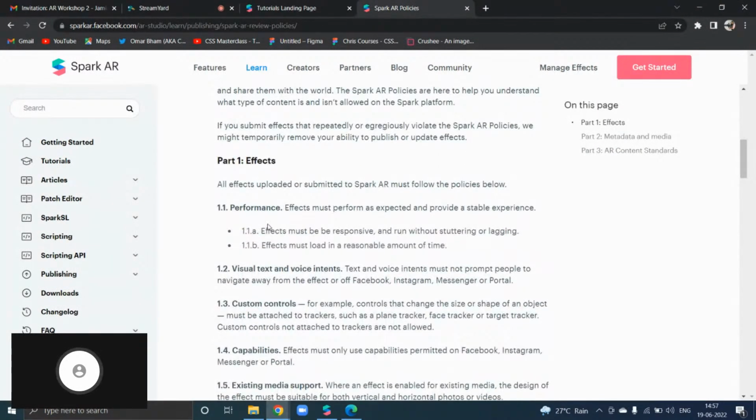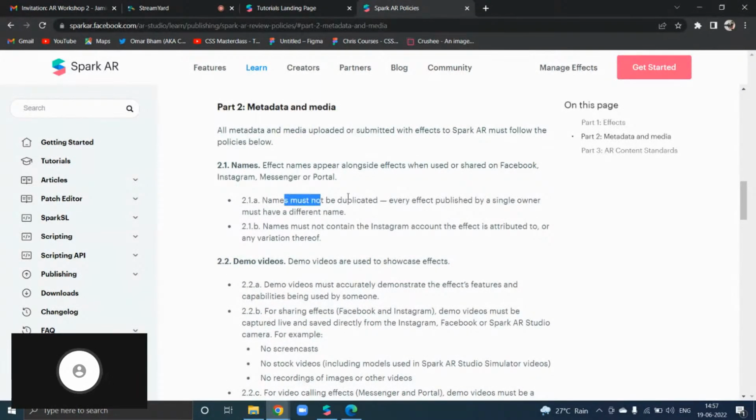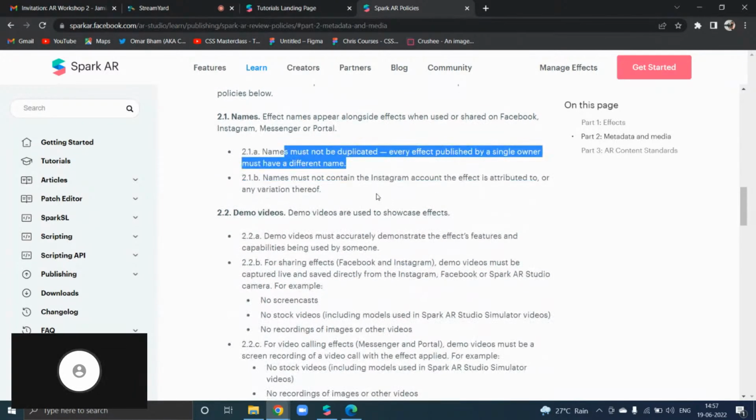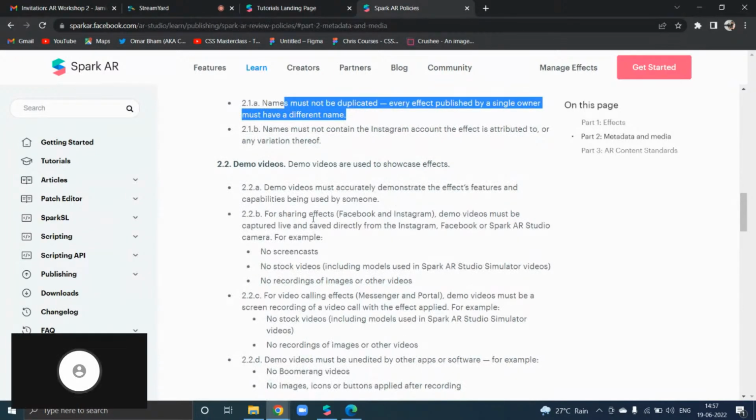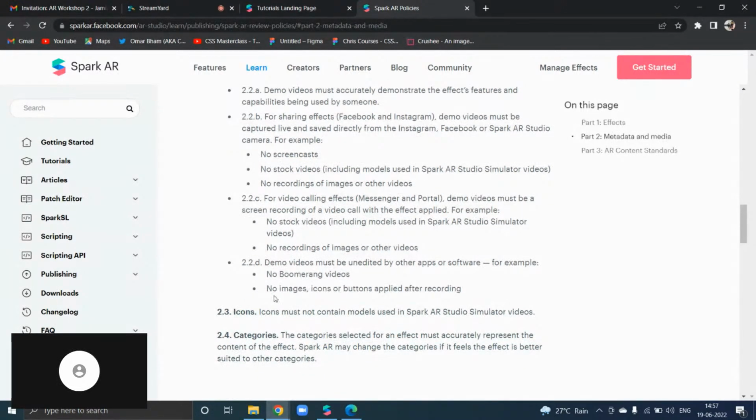For example, we have performance, visual text for custom controls, and all these things. The names must not be duplicated. Every effect must have a single owner and a different name. It could be the same for the demo video also. Sometimes we added a demo video to different apps, for example lighting effects to different photo editing apps or video editing apps. Then it will show you that the demo video is not recorded by your actual effect link. So these are some of the things.